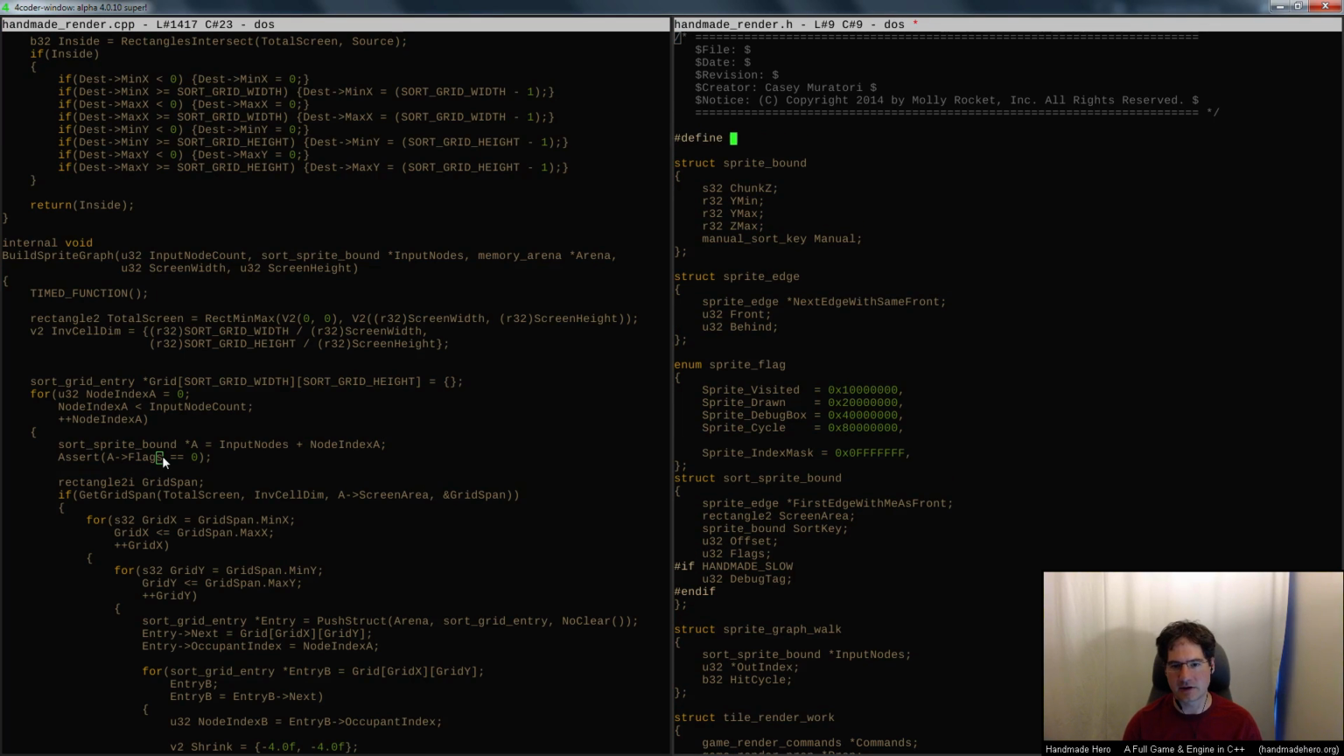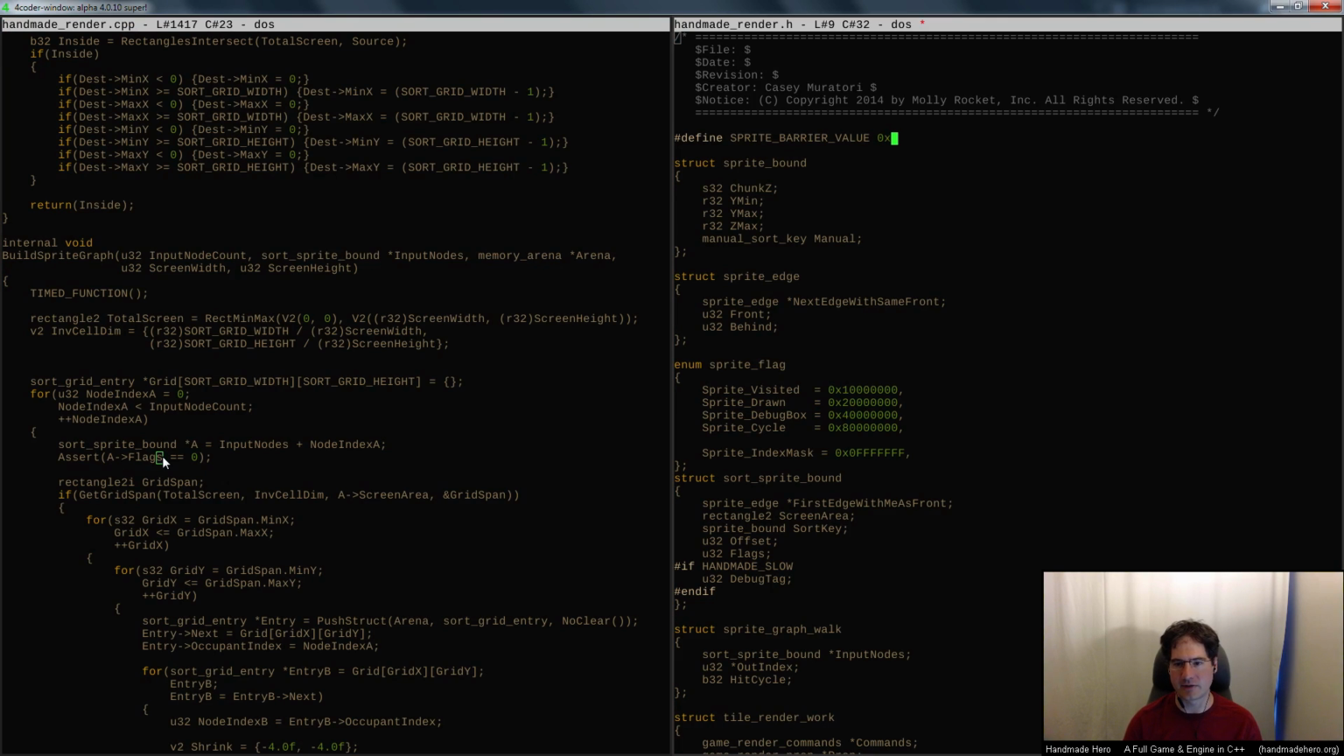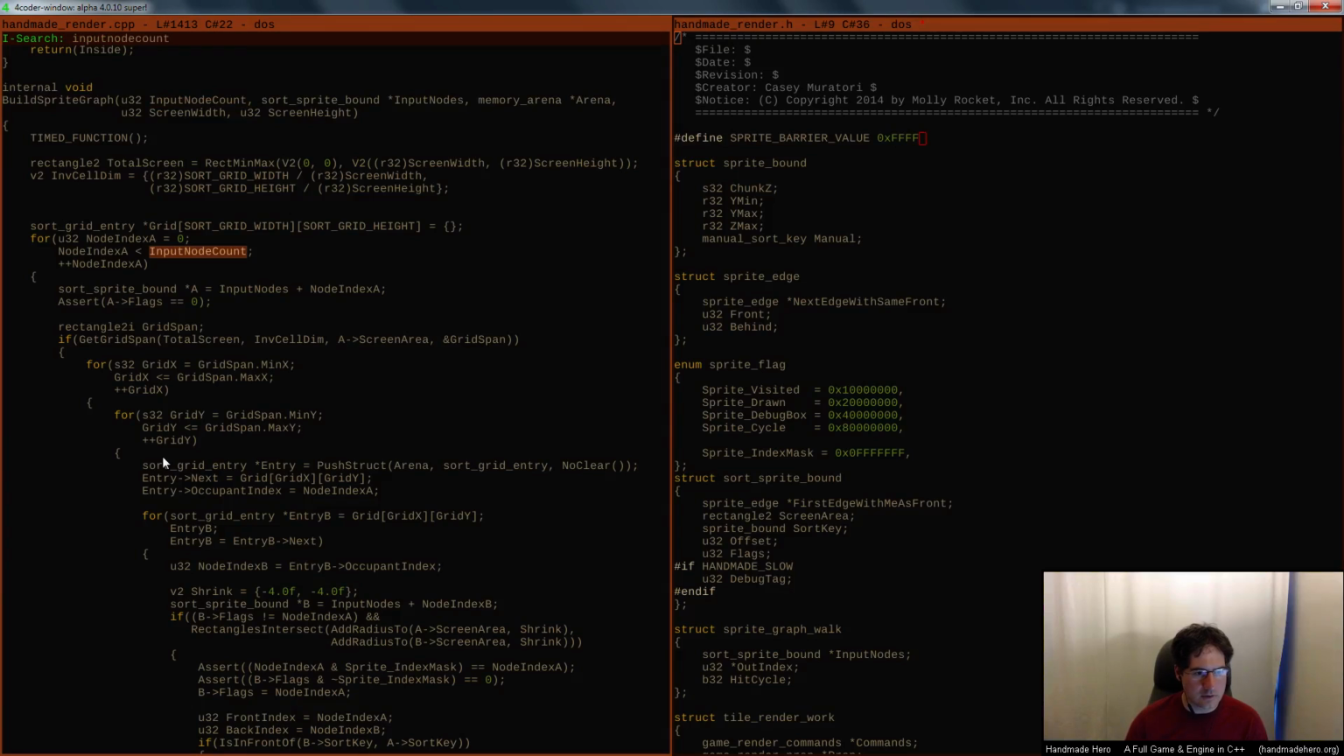So maybe there's a thing like a sprite barrier value or something like that, and maybe the sprite barrier value is some puffy value. So it'd be something like, okay, you're coming through here until you get to the input node count, and let me see what we've actually got here. Input node count and node index.